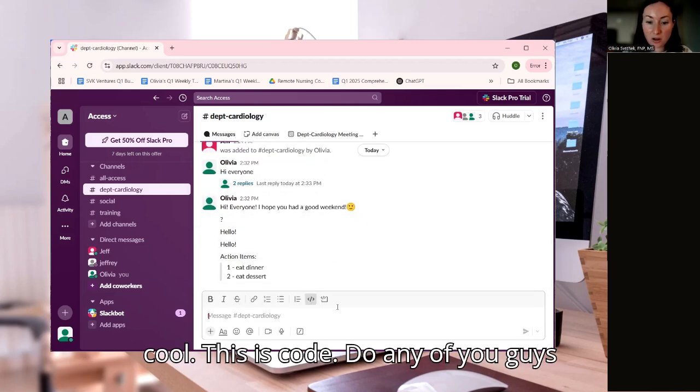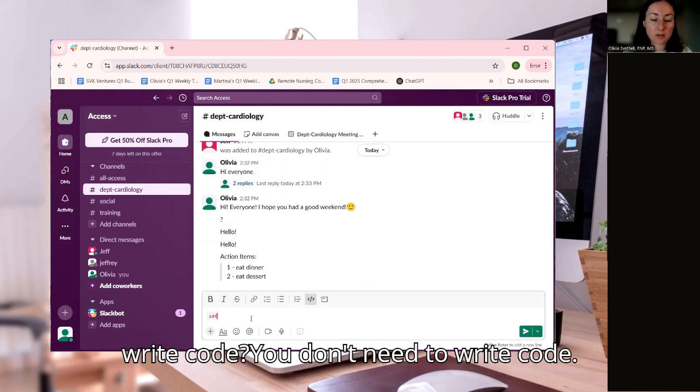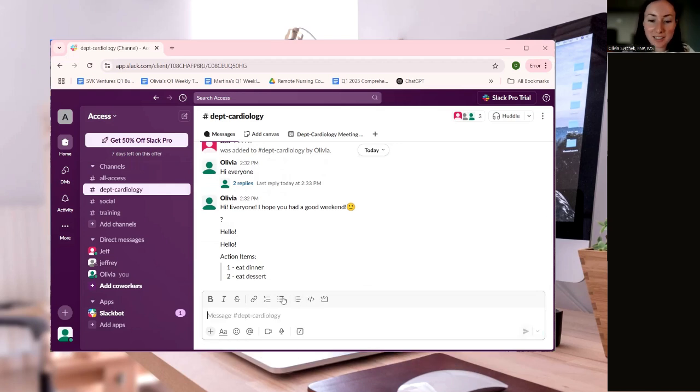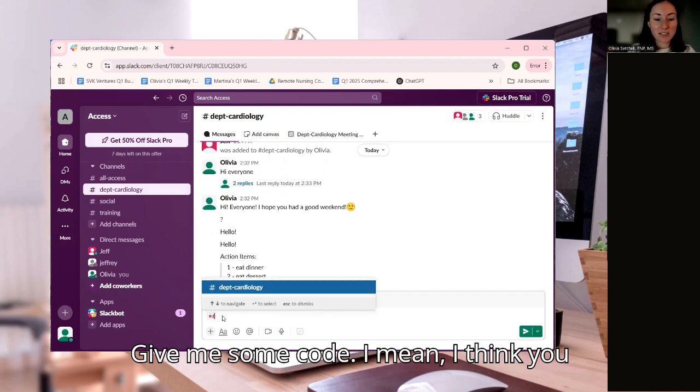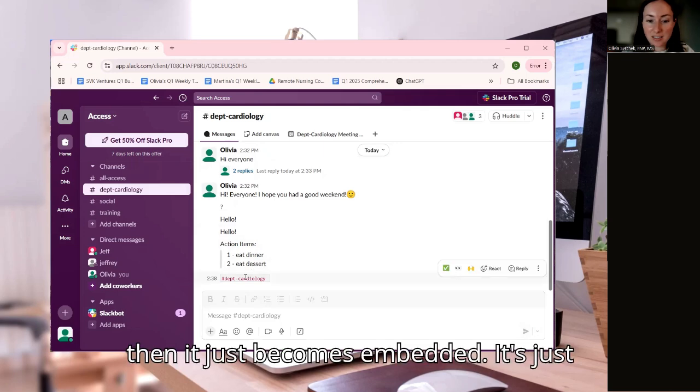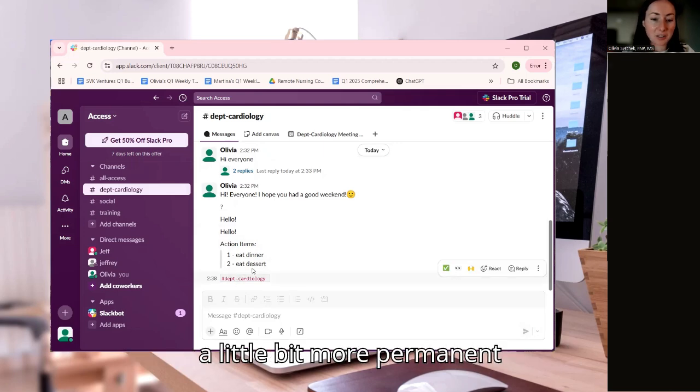Cool. This is code. Do any of you guys write code? You don't need to write code. You do? Give me some code. I do. I took a developer course. Give me some code. I mean, I think you could do this too. And then it just becomes embedded. It's just a little bit more permanent.